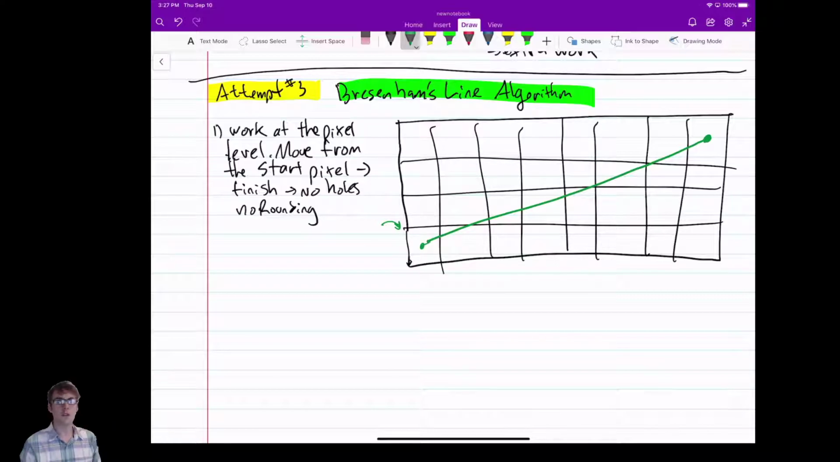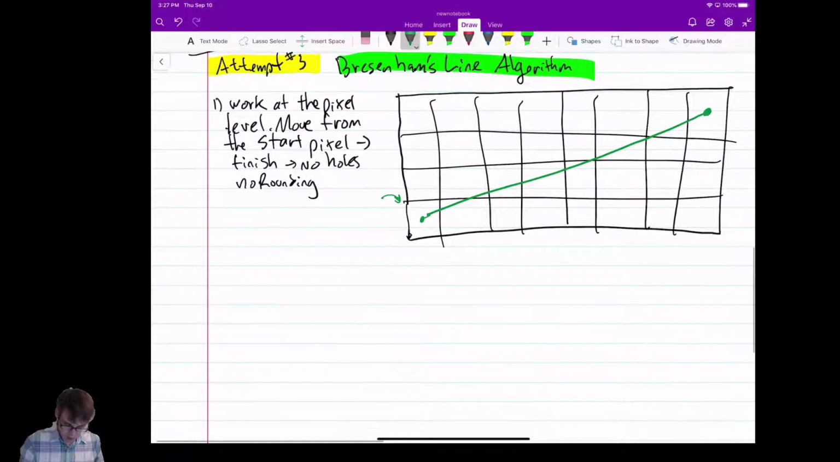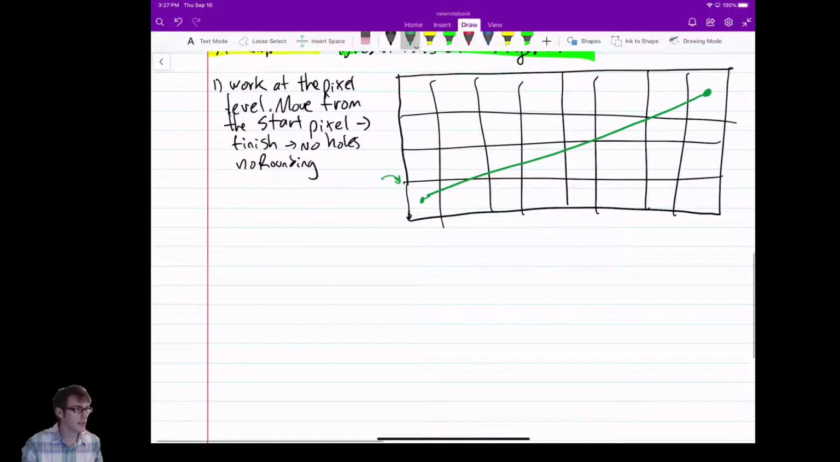Now, of course, these are pixels, and they have to be colored or not. So how does this work? I'm going to skip down a little bit and start writing out some pseudocode. First thing, I'll do some calculations. I'm going to put delta x, right? The difference in x is just going to be x2 minus x1.